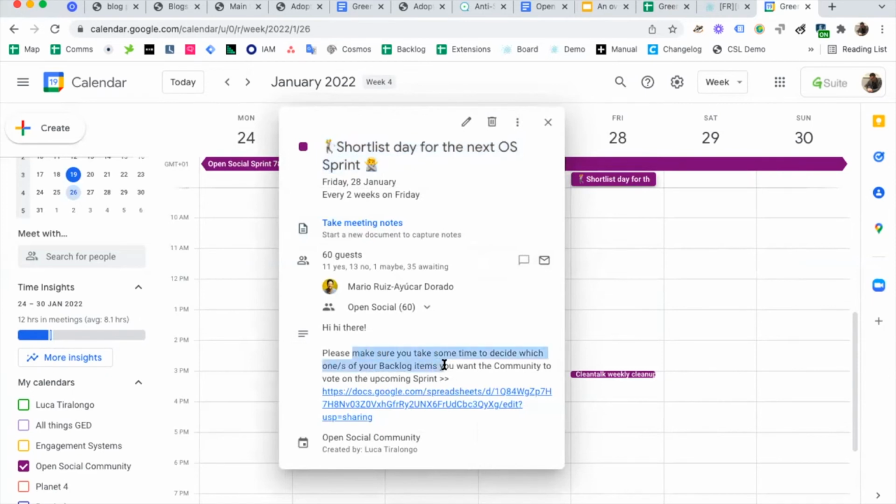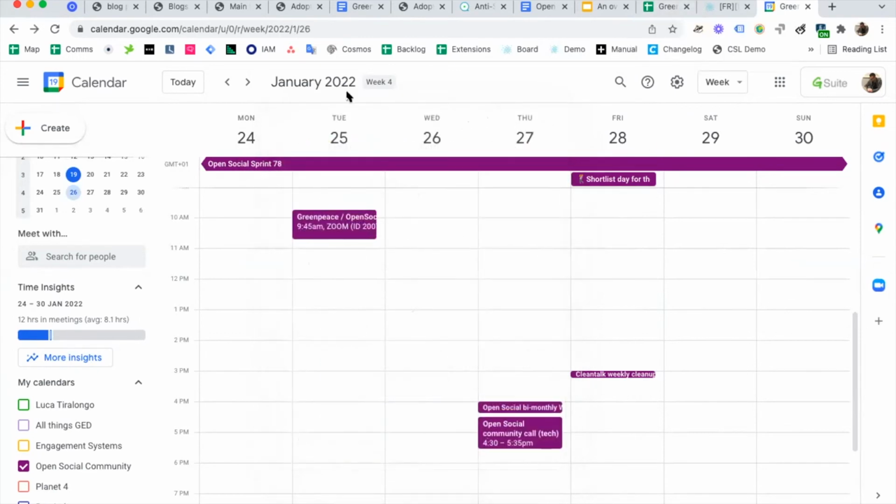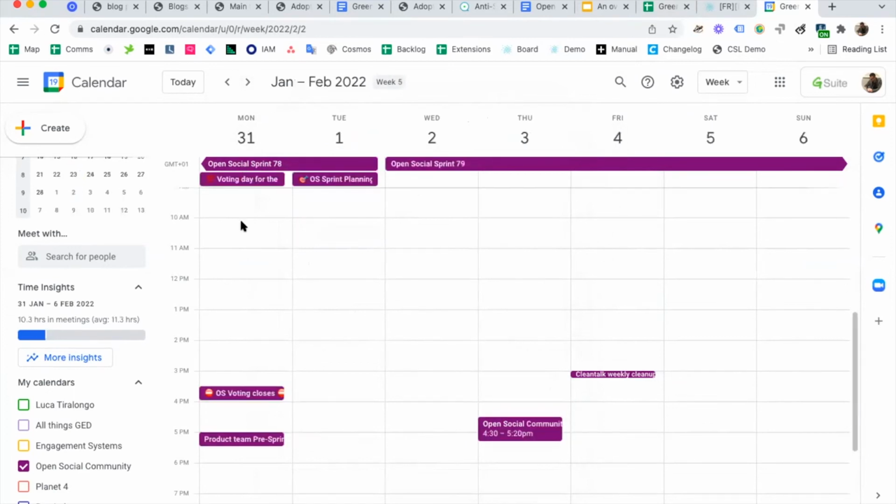the time, everyone can do it, to select which tickets you would like the Open Social team to work on for the next sprint. So the Friday and the Monday before the beginning of the next sprint, we decide what we want to do over the course of the next weeks. So that's how we prioritize and organize our backlog.